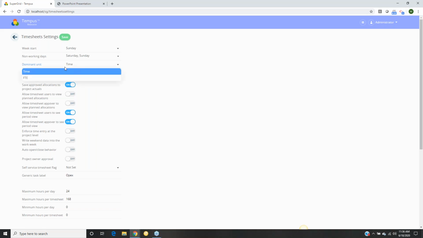Next option we have is dominant units. So this will be between time and FTE, and it'll be mostly based on the unit that you most likely want to see within your system. I will say in the majority of cases, I see end users and other clients work with time. However, you do have the option to specify FTE if you want.